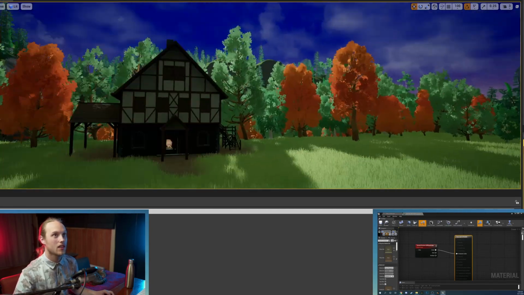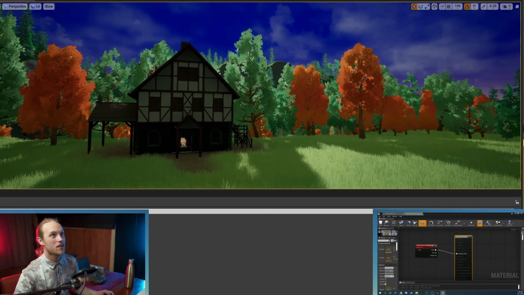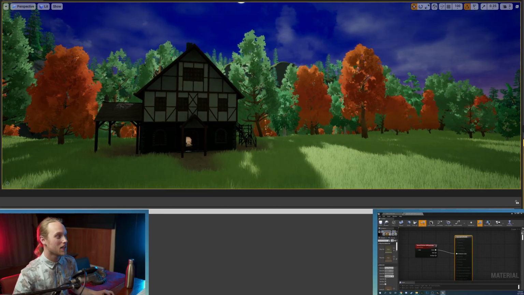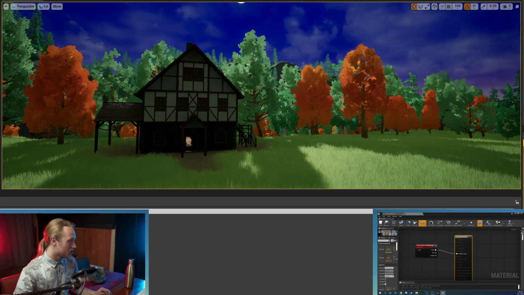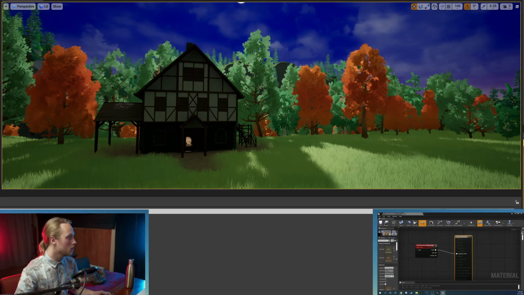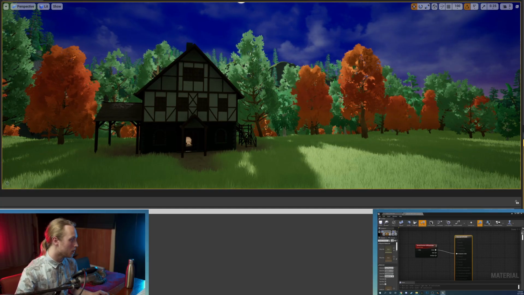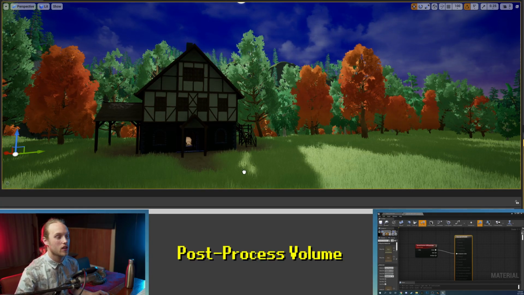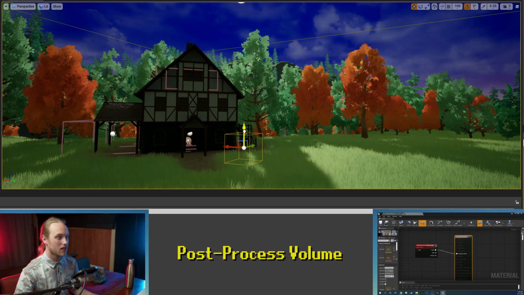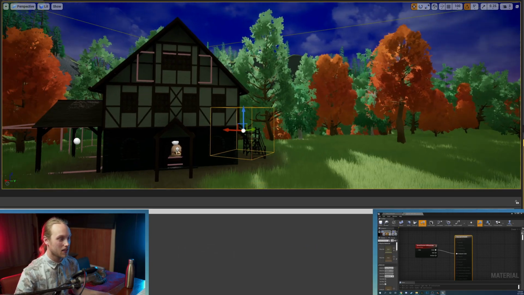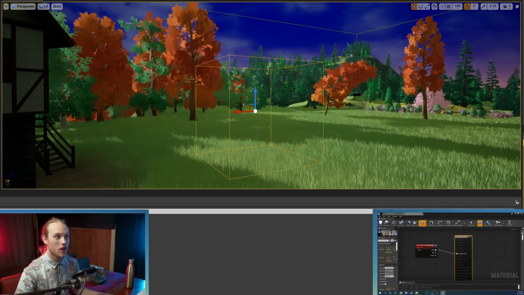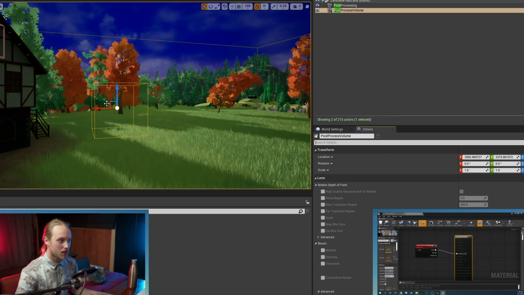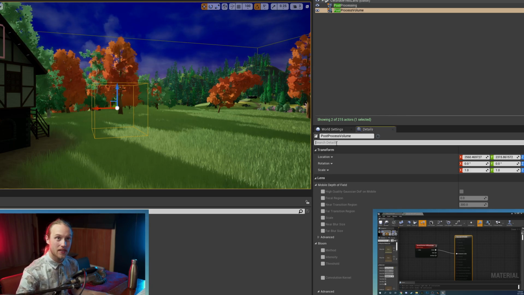over here to our components panel. Mine's off screen, sorry. And we're gonna search in that volume and go to post-process volume. We're gonna drag and drop that into our scene. It looks like this little cube. Very cool. Right, first thing we're gonna do is click on it. We're gonna go to our details panel.